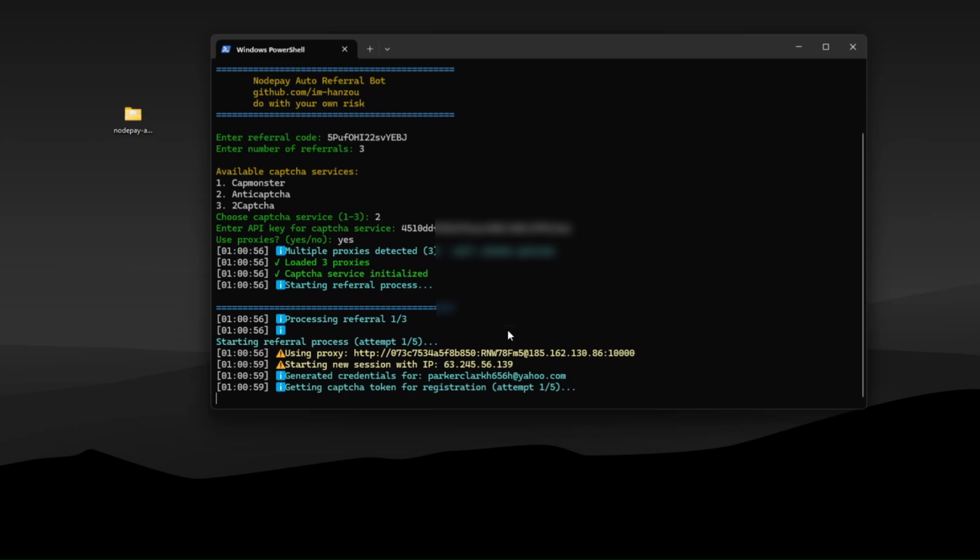And now as you can see, the script has started generating referrals. It's gonna use the individual proxies, and also it's gonna generate accounts like yahoo.com or outlook.com or gmail.com. Just to clarify, these are not actual Yahoo or Outlook or Gmail accounts. You cannot log into these accounts. These are just randomly generated using letters and numbers. Just to create an account on Nodepay, you can use these emails to log into Nodepay, but you cannot use this to log into Yahoo.